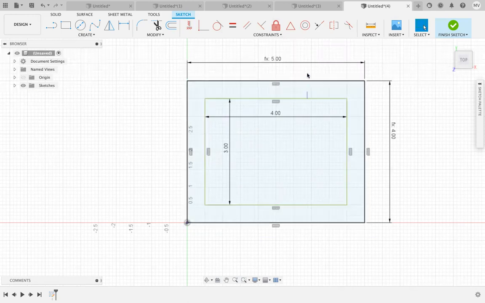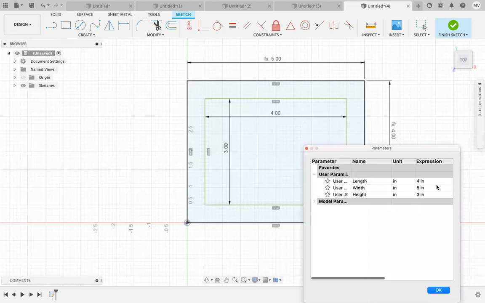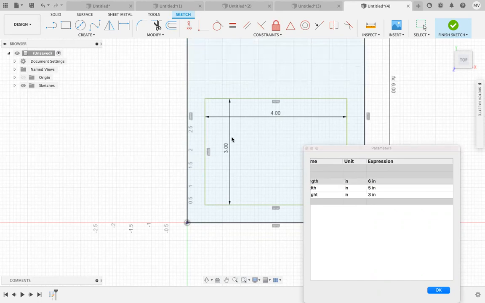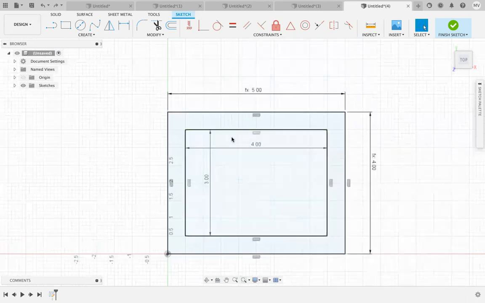I'm trying to move this edge. It won't move. But when I change my parameters, they are only affecting that outer rectangle. So when I change this from a 4 to a 6, that green rectangle just stays where it is. That's not what we want. This is not how we want this to behave. So we need to rethink that inner rectangle a little bit.